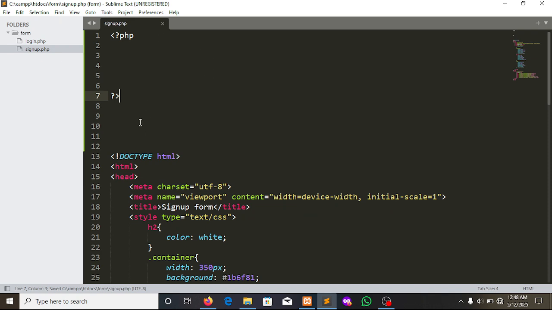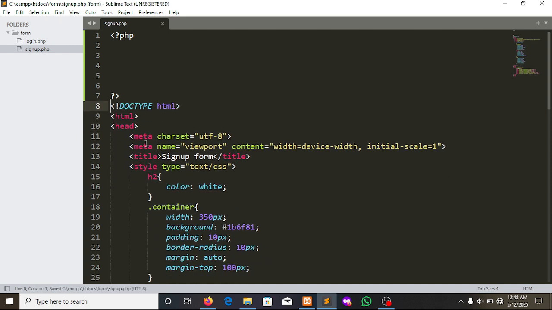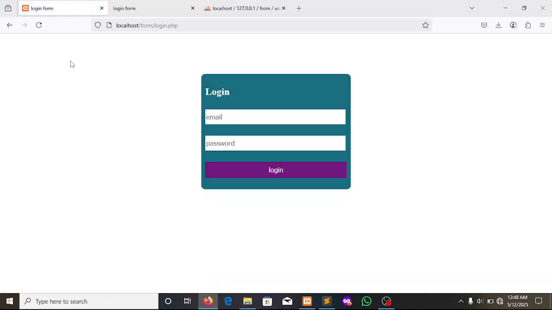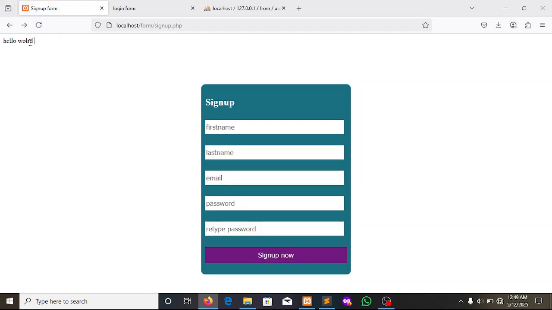But now I think PHP is not running. Let me prove it by saying echo "hello world". Terminate with a semicolon, don't forget that. Come again to the browser. Oopsie, wrong place, sorry. Let me refresh and sign up here. It says hello world, so it is running.